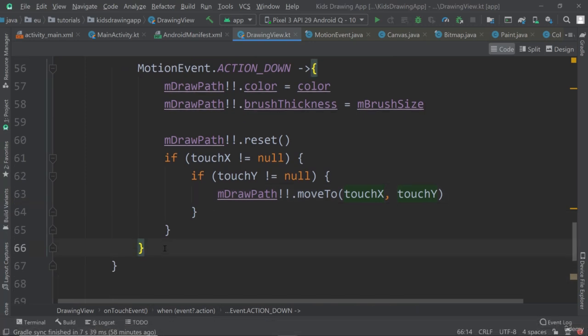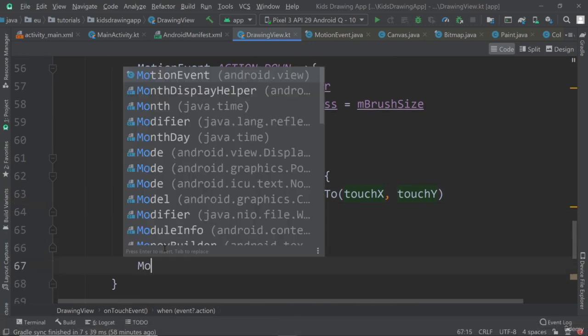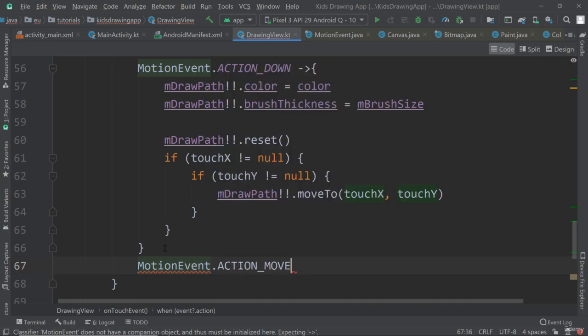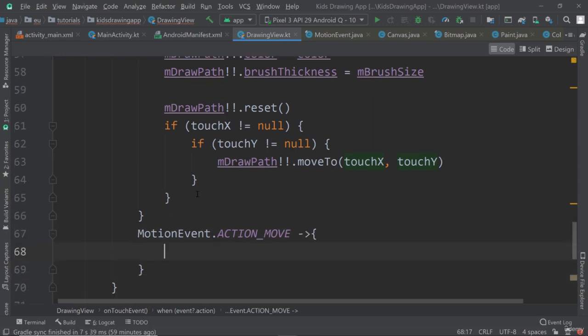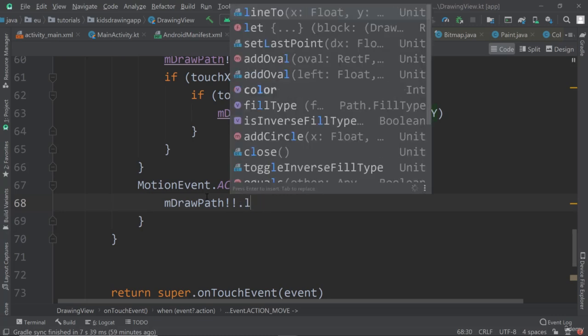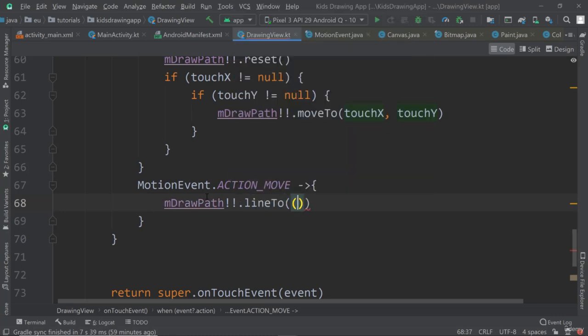Now let's add the MotionEvent.ACTION_MOVE. So this one here. What should happen when we drag over the screen? Well, then I want to set my mDrawPath to be a lineTo, and here we do the same thing.